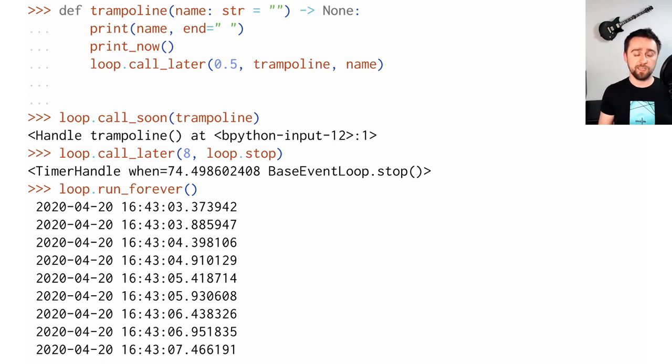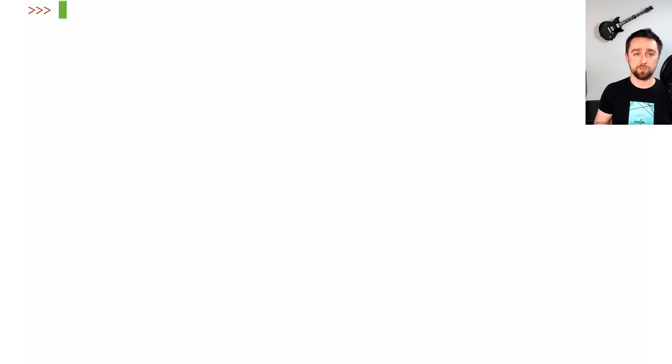Instead of saying call later 0.5 trampoline name, we could say call soon, but I didn't want to flood BPython with just the dates right here. So trampolines are very useful. So remember this trick. We will need it in the future.